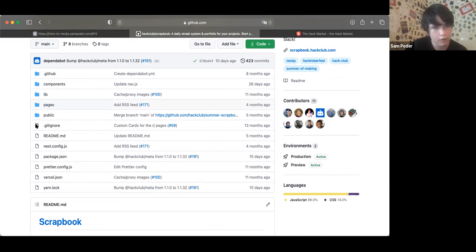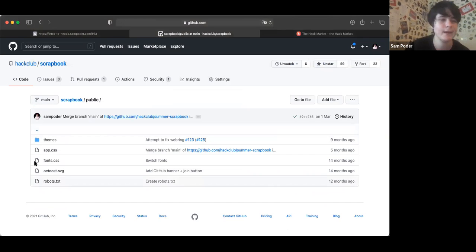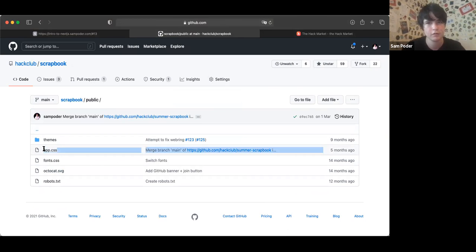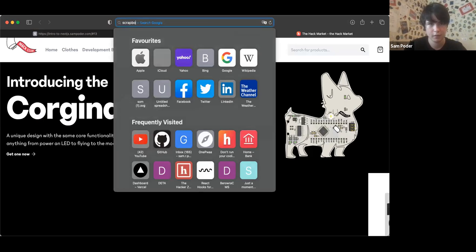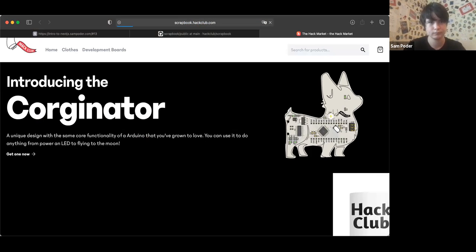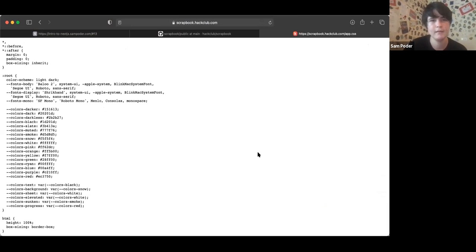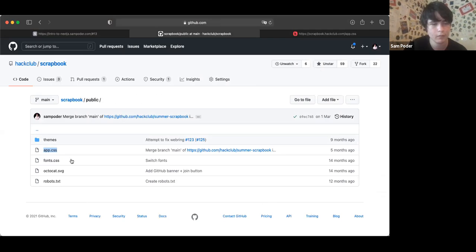And then, what else should we take a look at? Here's the public folder. This one's a small thing, but you can serve all your images in the public folder, and then they just get served publicly. So app.css, if we go to Scrapbook, you can just find it at Scrapbook. See, it's all served there nice and publicly, all done automatically for you.